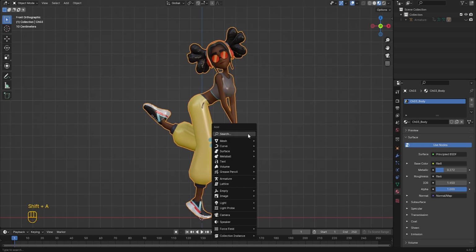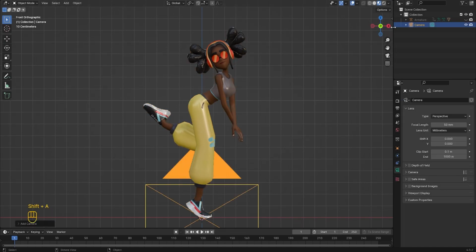Hello everyone, today we're rendering pixel art in Blender.